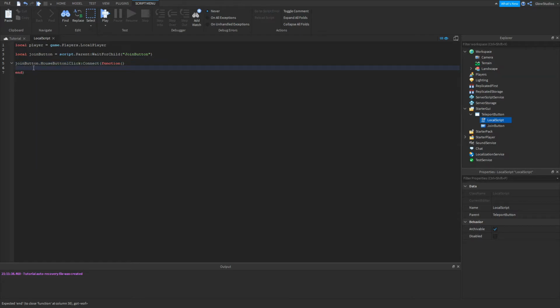Now here is where we're going to write our final line of code, which will teleport the player to the specified place ID. So here we're going to write game:GetService("TeleportService"), and then after that we're going to write :Teleport(), put some brackets, and in here we're going to put our game ID, the place ID.